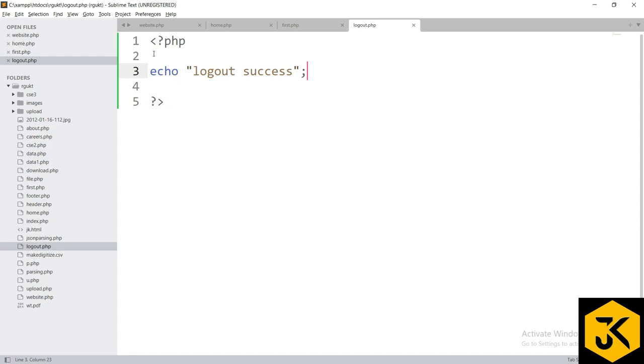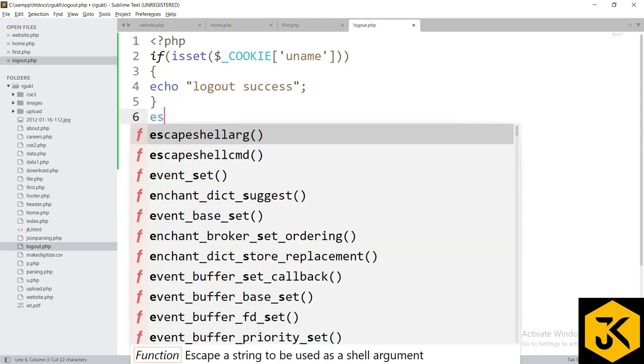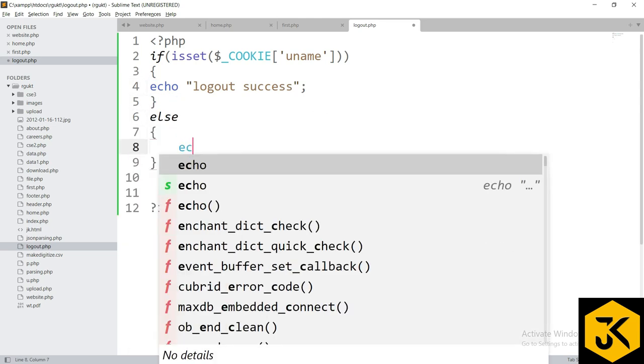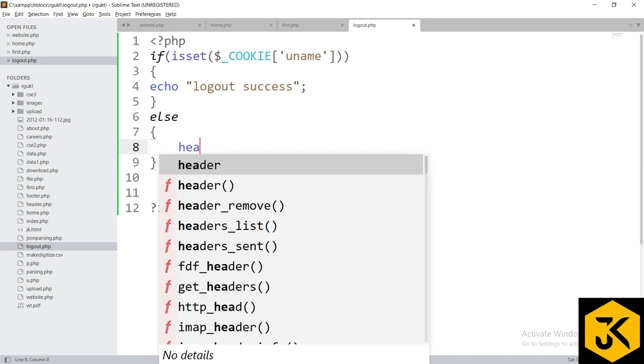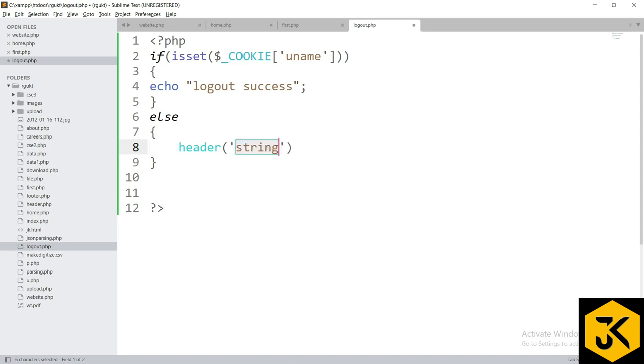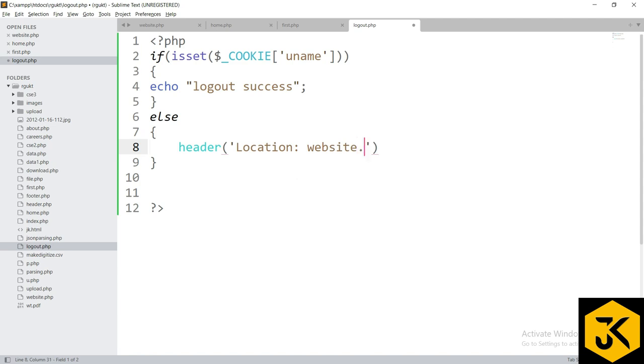So for that, again we can copy the same code. Isset of, I can access the cookie to check whether he is a valid user or not. If he is a valid user, then I can say logout success, and otherwise he is redirected to the main page. So header of location colon website dot php.